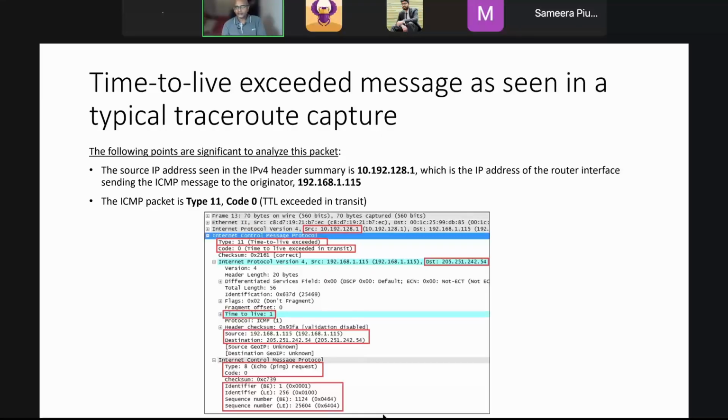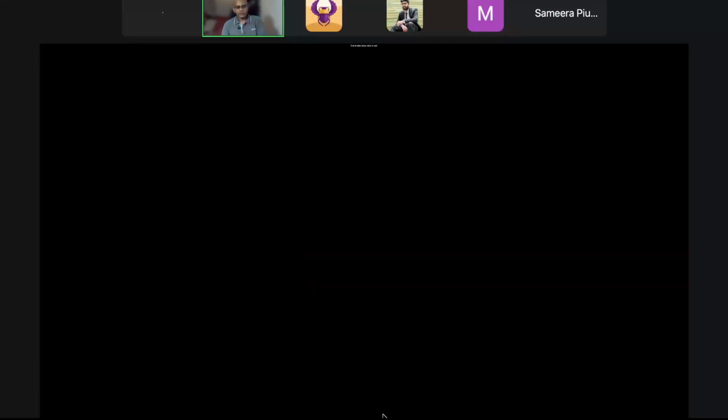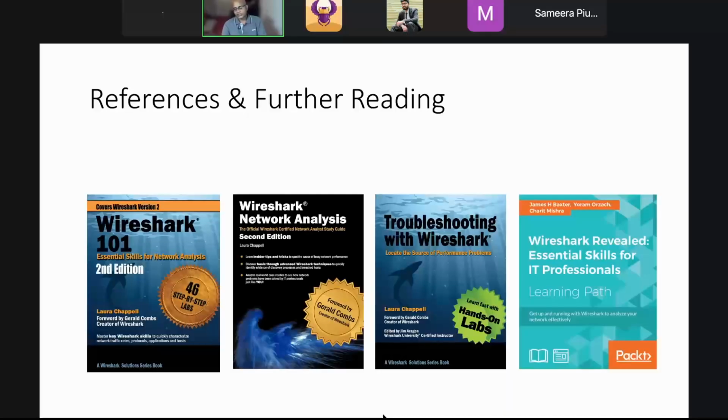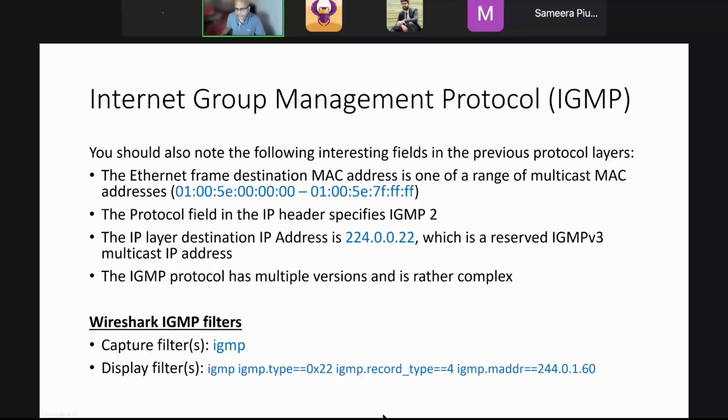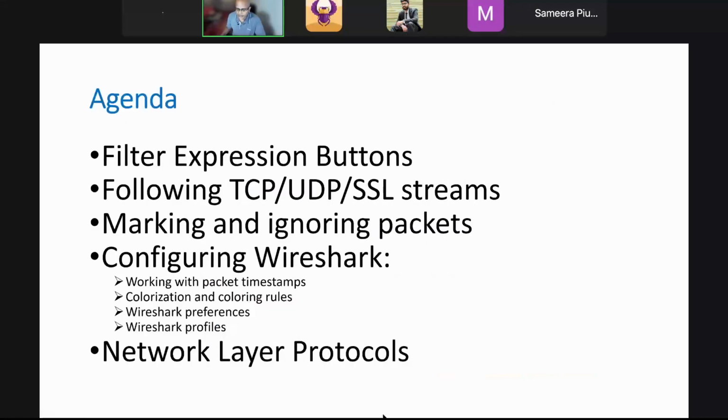So these are the reference books again. You can go through these if you want to master network analysis. So that's about troubleshooting with Wireshark in terms of network analysis. If you have questions, we can discuss now.